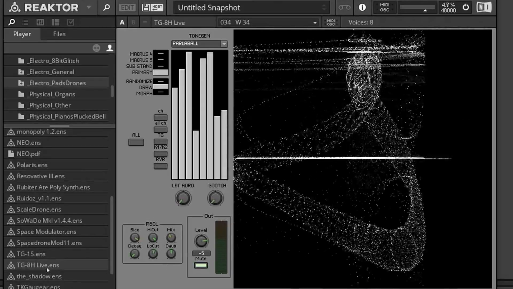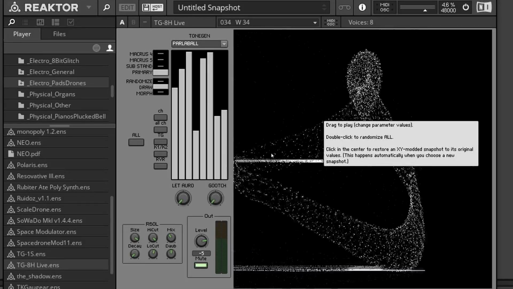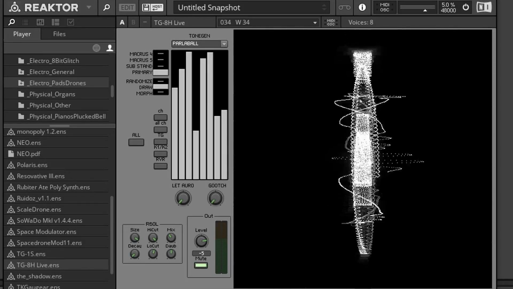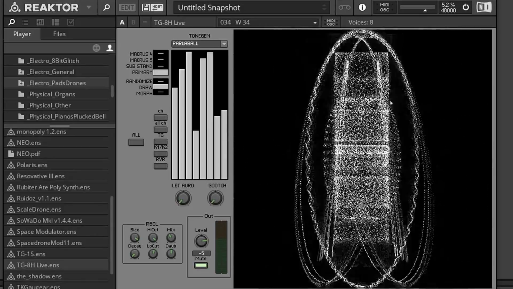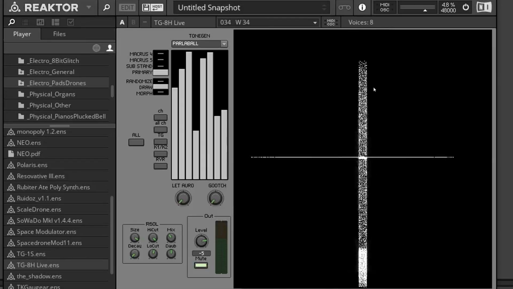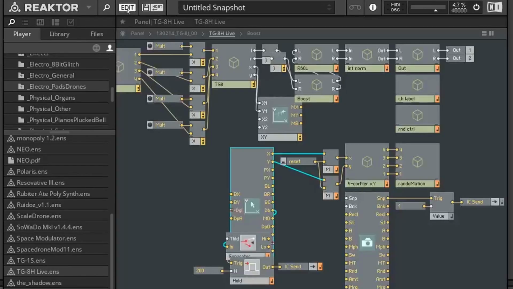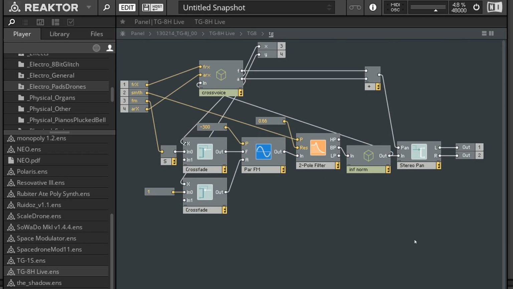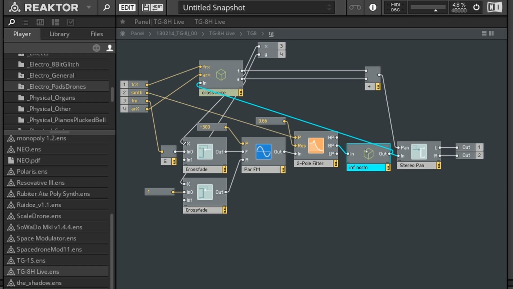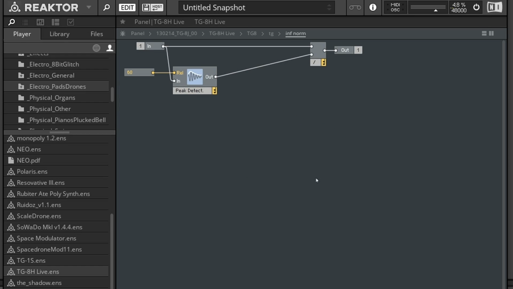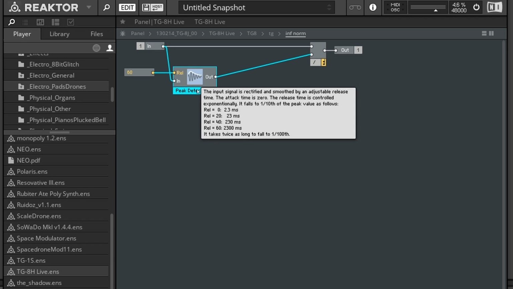Plus, the TG-8H live mod added 2 controls, which is an XY that you get by dragging up and down across the pad here, which changes it. It's lots of fun. Okay, if we go inside and have a look, the 8 tonegens are in here, and this second one is parlable. The core parts are a parabolic oscillator that feeds into a bandpass filter that feeds into this thing called inf norm. Inf norm divides the signal by itself by its own peak detection somehow.